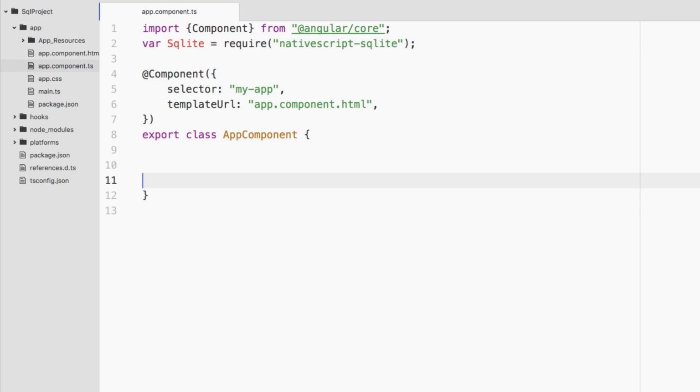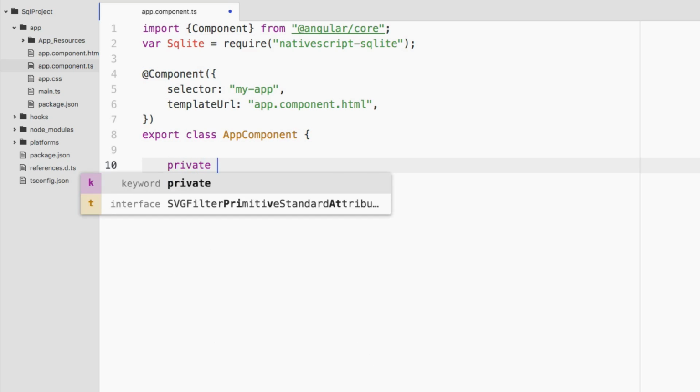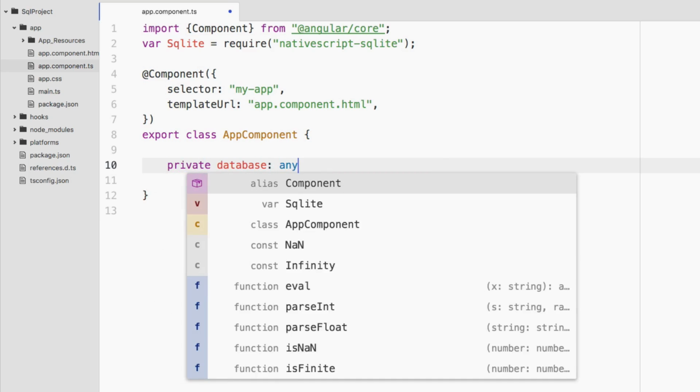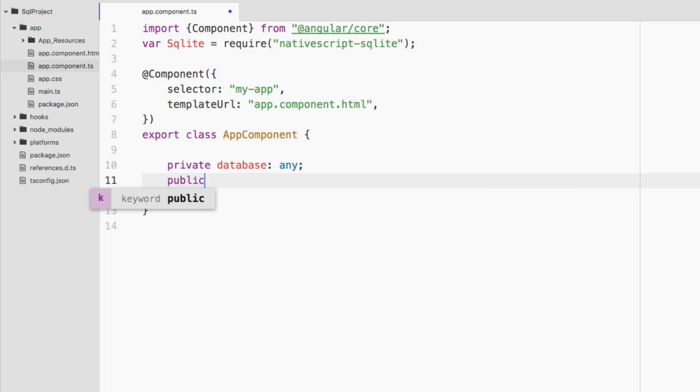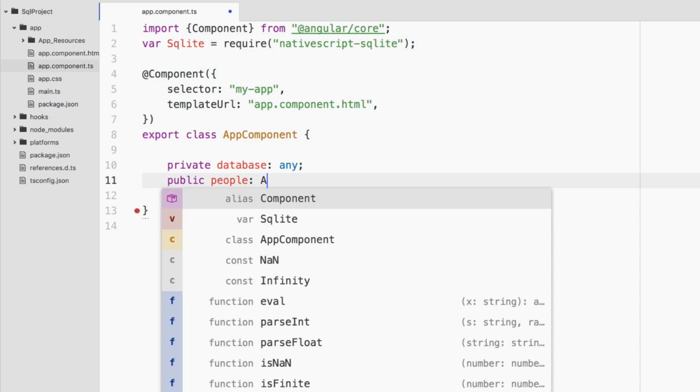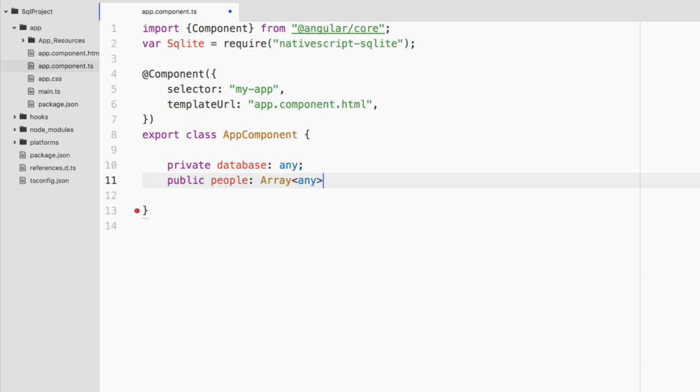So let's go ahead and now define our variables to be used throughout this application. We're going to define a private variable called database. It's going to be of type any. We're also going to define a public variable called people, and that's going to be of type array, and we're going to just allow it to be any. We're not going to get into the specifics there.